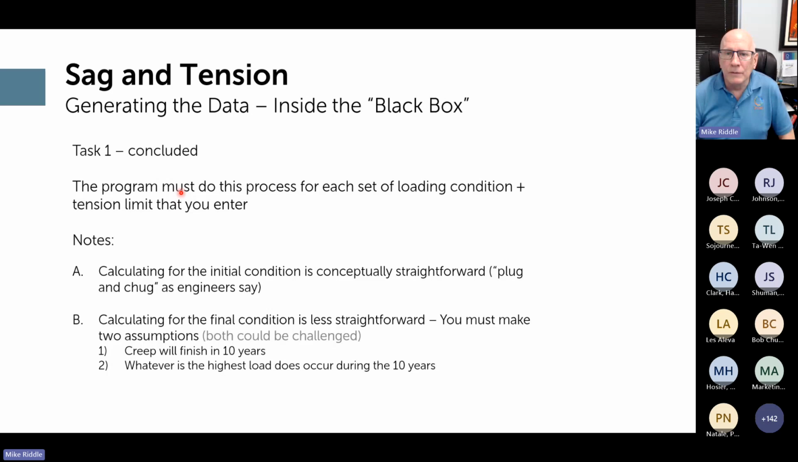So you have to do that for each set of loading conditions and tension limits that you have. Now, I just want to comment that it's easy for the initial condition. It's conceptually very straightforward. I just basically showed it to you. It's the final condition that's less straightforward. You have to make a couple of assumptions, and both of these assumptions could be challenged.